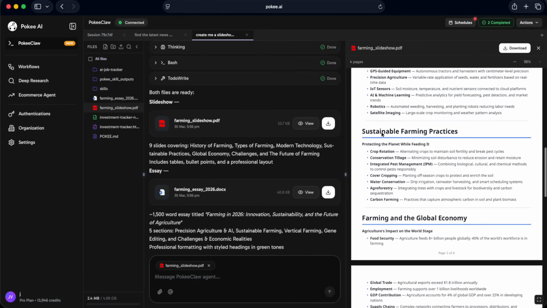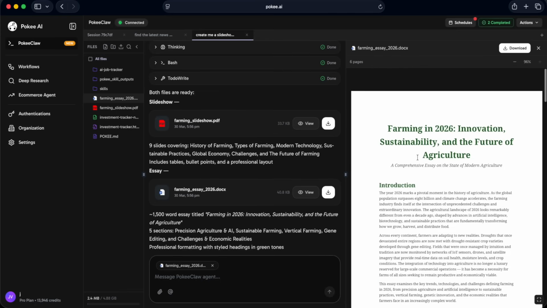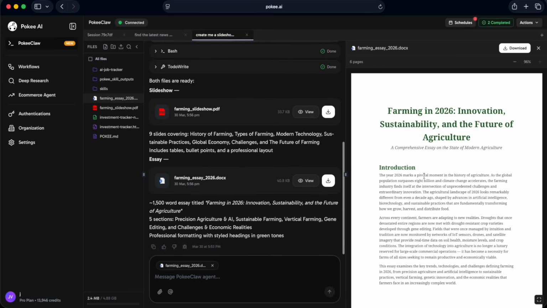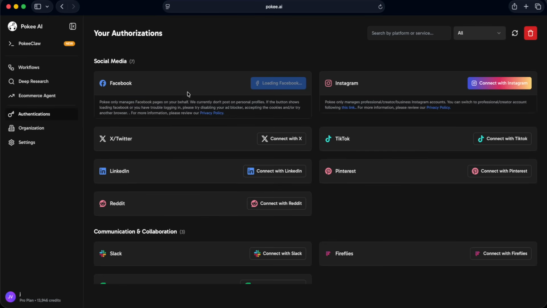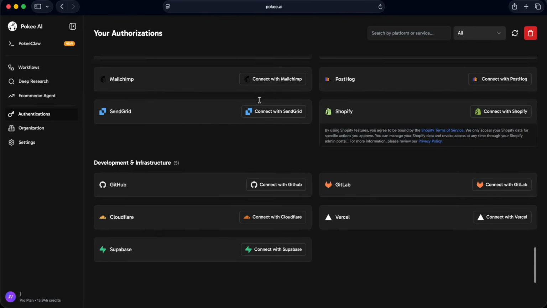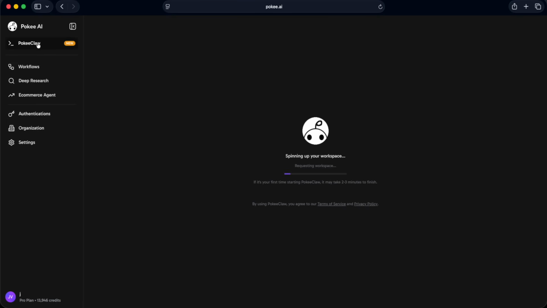It did the research on farming. Nice. And then it wrote, let's see the essay. Comprehensive essay. Pretty nice. 1,500 word essay. So it did research on the latest stuff about farming and authenticate Pokee with a lot of different integrations that it supports. And you can do different things with your different accounts, and inside of PokeeClaw you just type your command in PokeeClaw and it will do it for you.